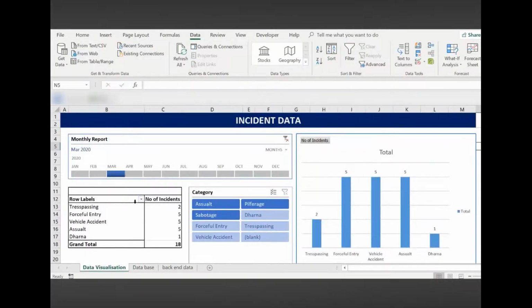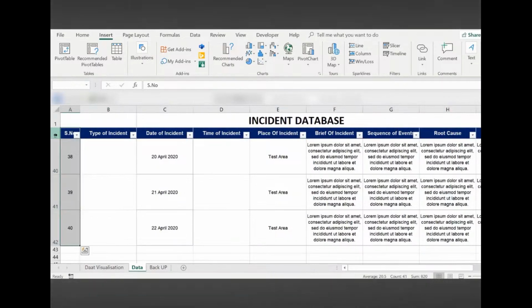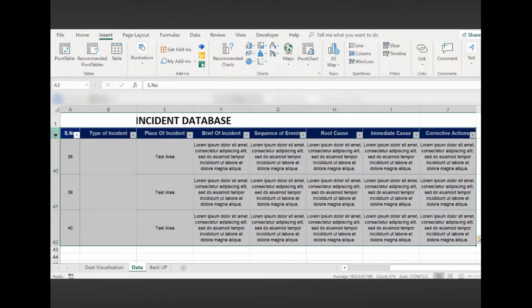So how to create this pivot table? We have to go back to this data sheet and select this whole data, right? From here, click Control Shift down arrow and Control Shift right arrow. So we have this data, and now we will create a pivot table. So click on the pivot table.